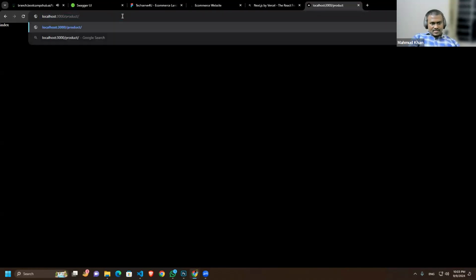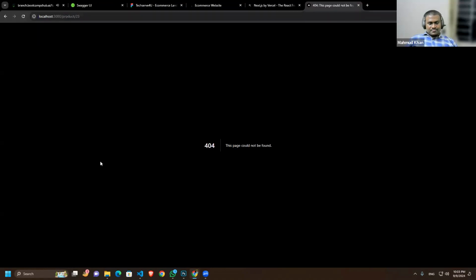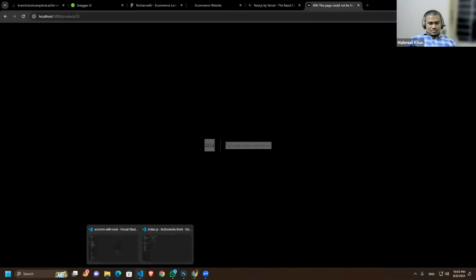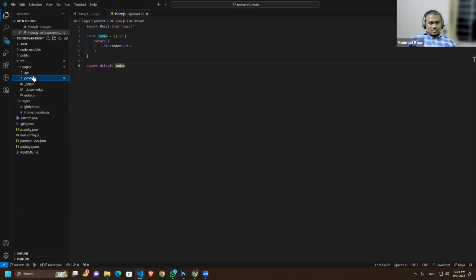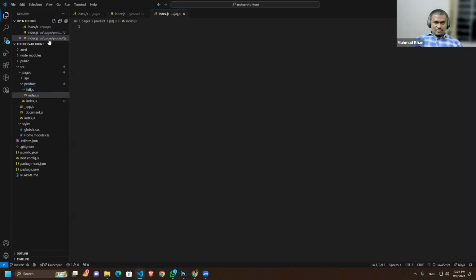If you want to create a dynamic route, how do you do that? Let's say 23. This also gives us an error. To create a dynamic route, inside your product you have to create another folder. That means this will be a nested route. Your web page will come to pages, product, and then you have your nested or dynamic routes. The naming convention of your folder will be different. You have to give it square brackets, then let's say id.js. Inside that we have to create another index.js file to make it an actual page.